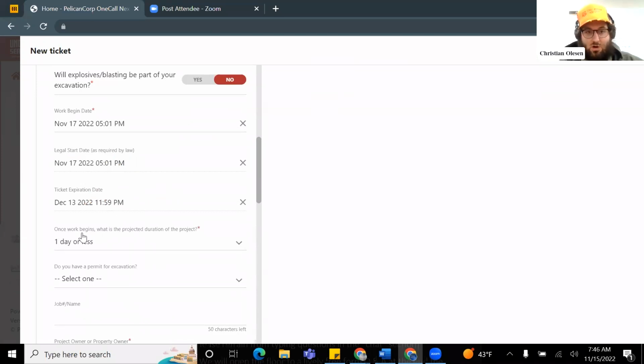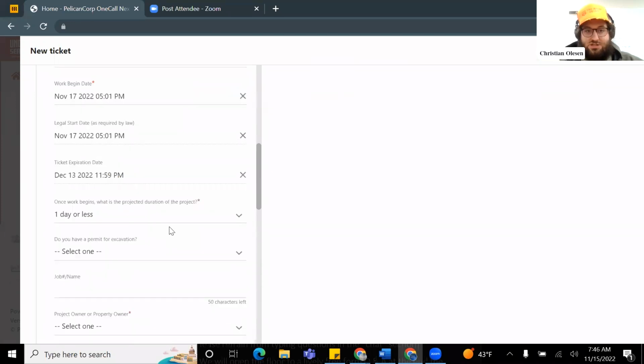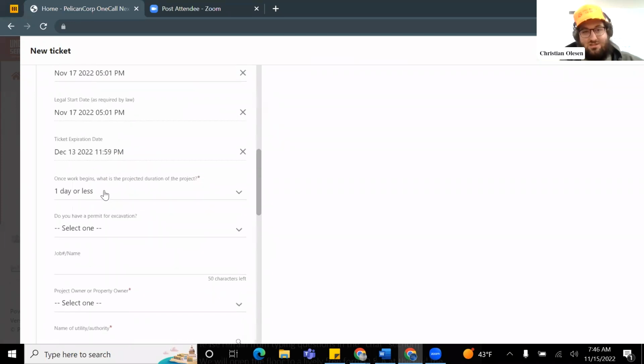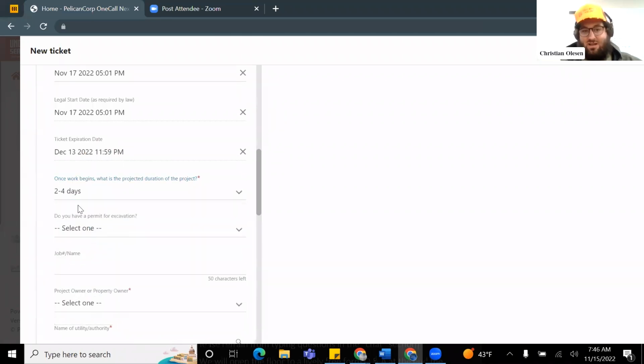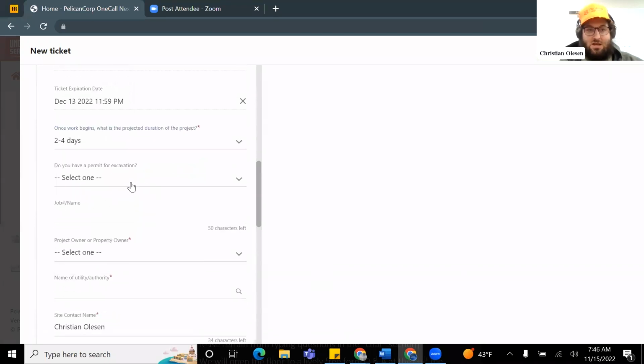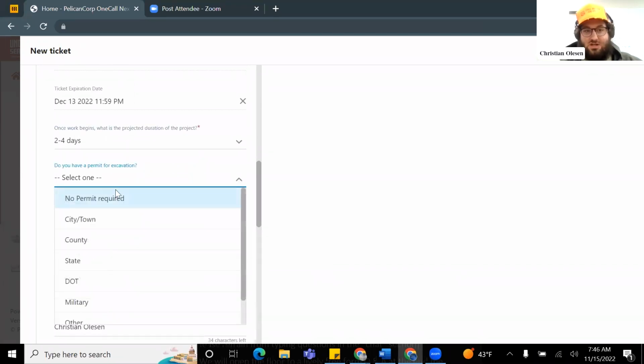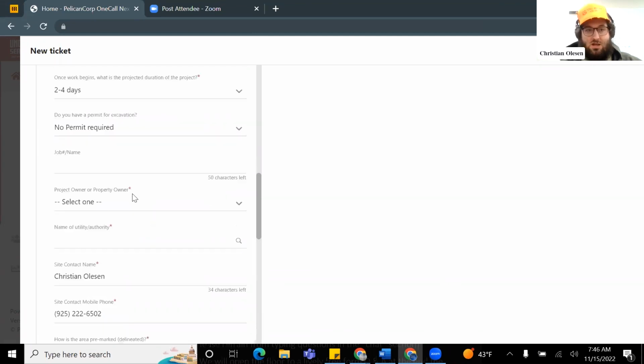So it says, once work begins, what's the projected duration of the project? Yeah, this one, I had it set for a day, but actually this one we might have to come back out. So I'll put that just in case, right? It's asking if we need a permit for this project. There's no permit required. At least in my knowledge.